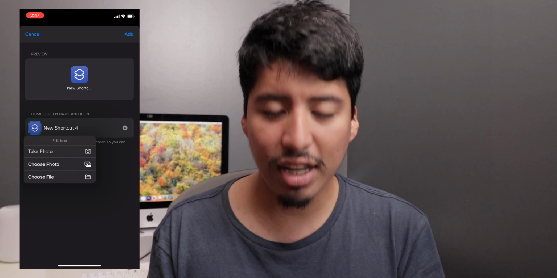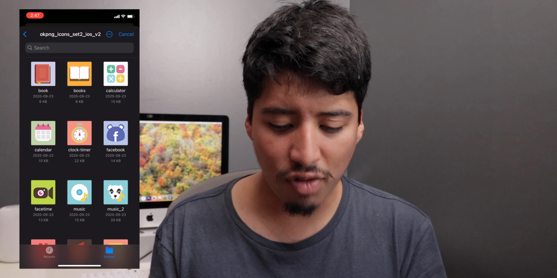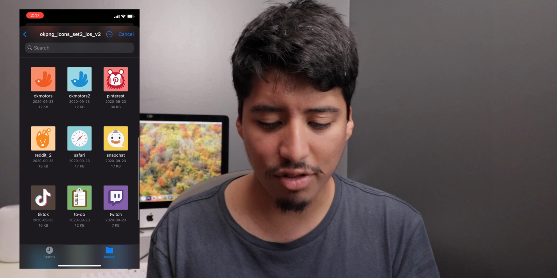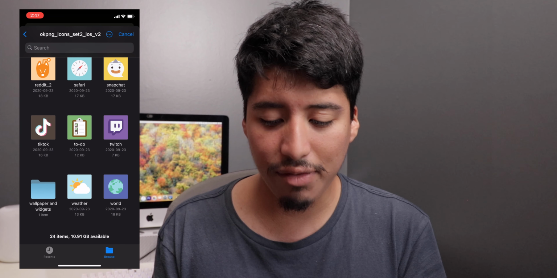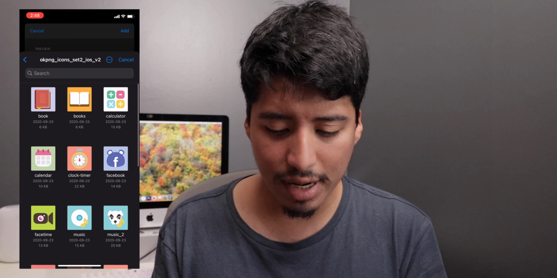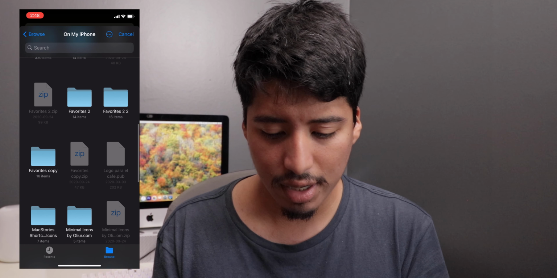Then you click on that little icon right there, and you go to Choose File. There you go. I already have it here. You can choose any icon pack that's already saved onto the Files app. Because this is App Raven and none of these ones make any sense, let's go to On My Phone. There we go.